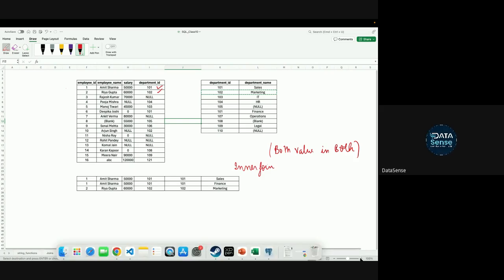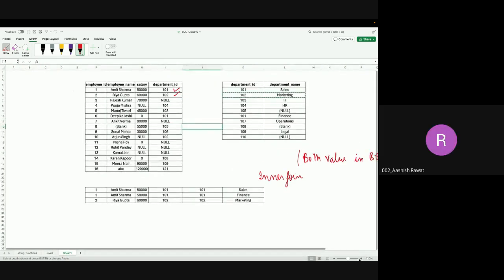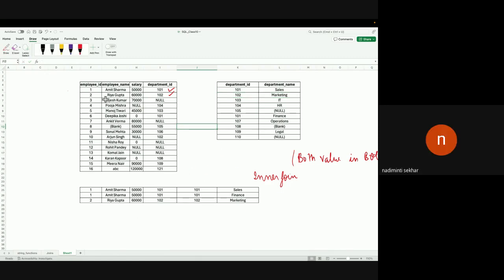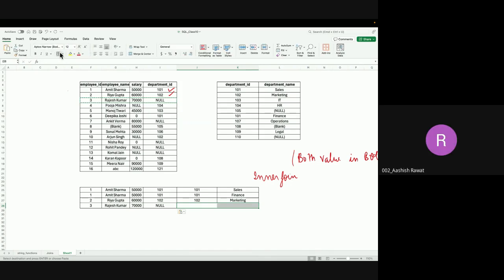Will a null row be returned in an inner join? It won't take it. It will skip it. So for example, it does not match with anyone. Will it return me any row with just blanks? No, no. It will not be there. Remember, this null will not come.